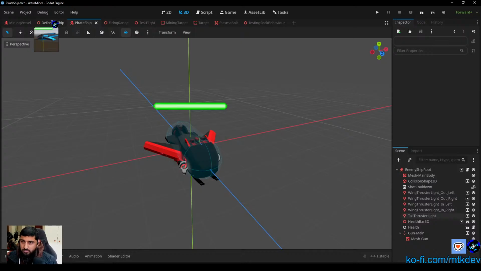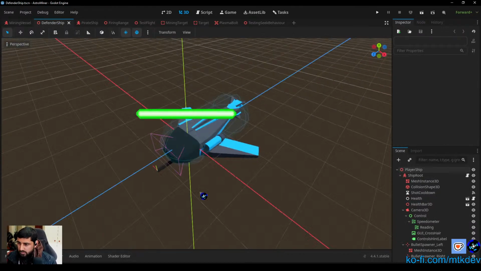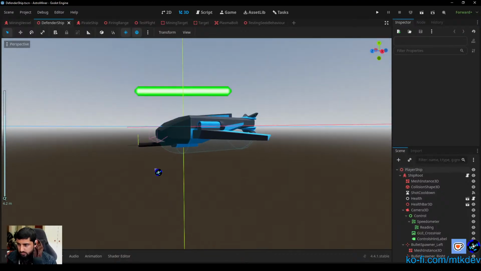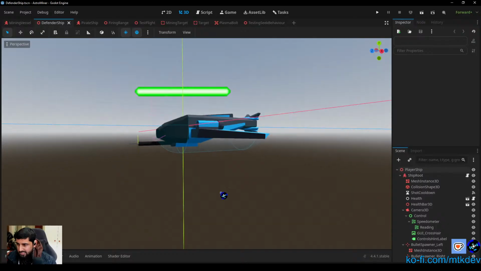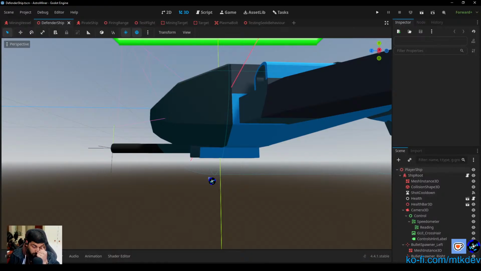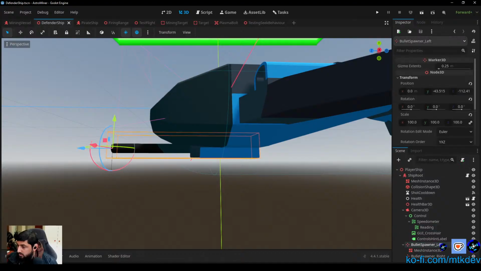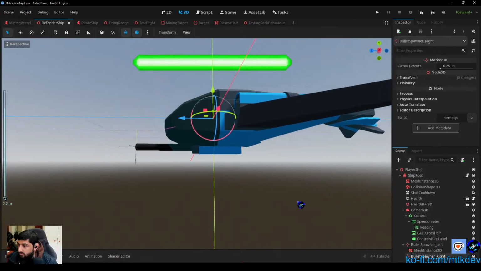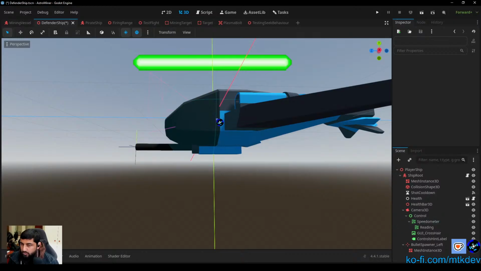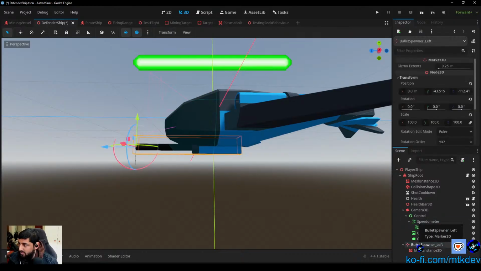And now let's go back to the defender ship and figure out what to do with you. What are we going to do about you? Because that's quite a long, extended barrel. So why don't we do this? We take the gun. Where's this thing? Yeah, this thing. Okay, so we can eliminate the bullet spawner. If we need another bullet spawner, we can just add it again. This is just a Marker3D.